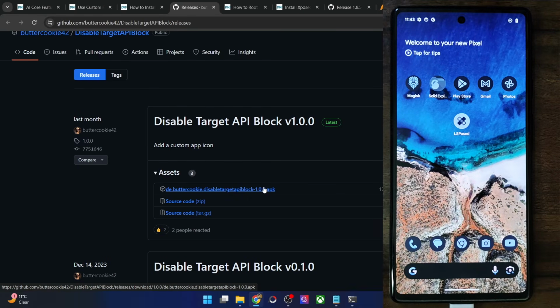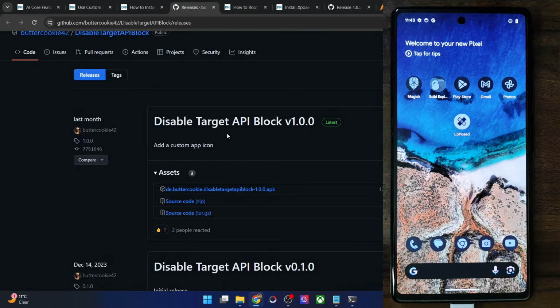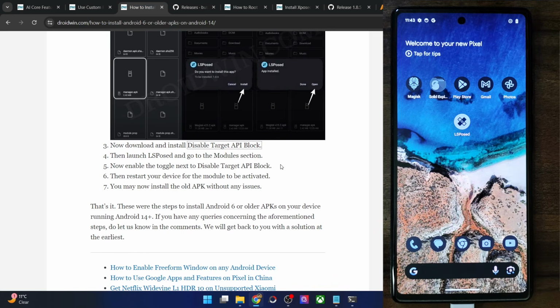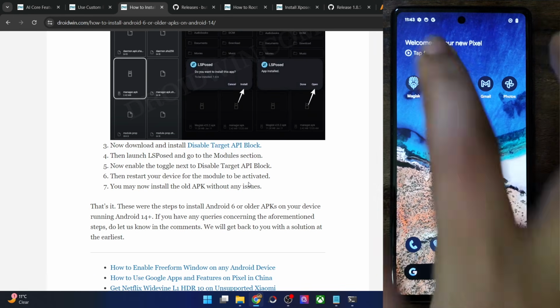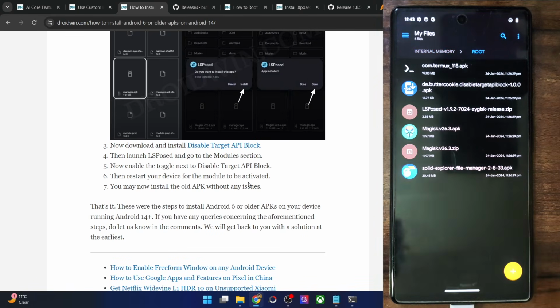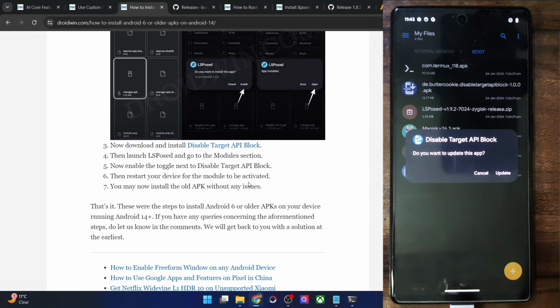So now we will have to flash this module, which is the disable target API block. So get hold of this module from GitHub. I've given the link in my guide. This is the link, target API block, and install the app onto your phone. So this is the app. Simply open it, tap on update, and the app will now be installed.